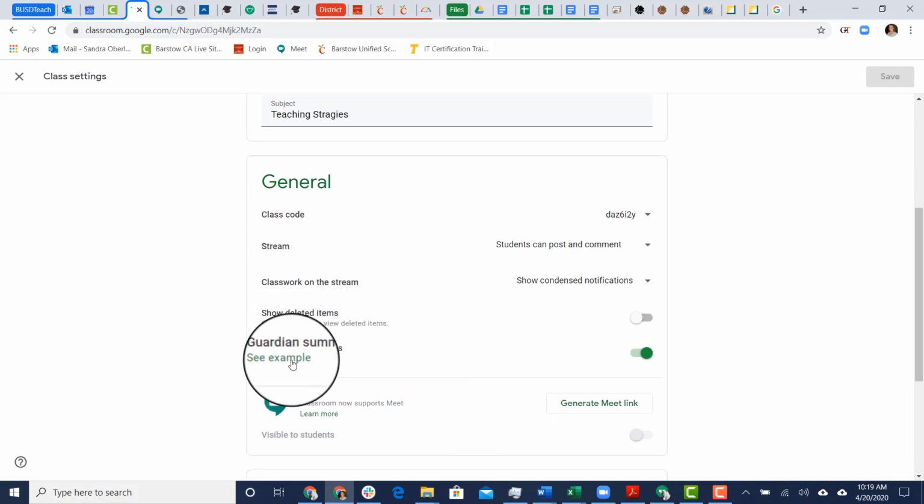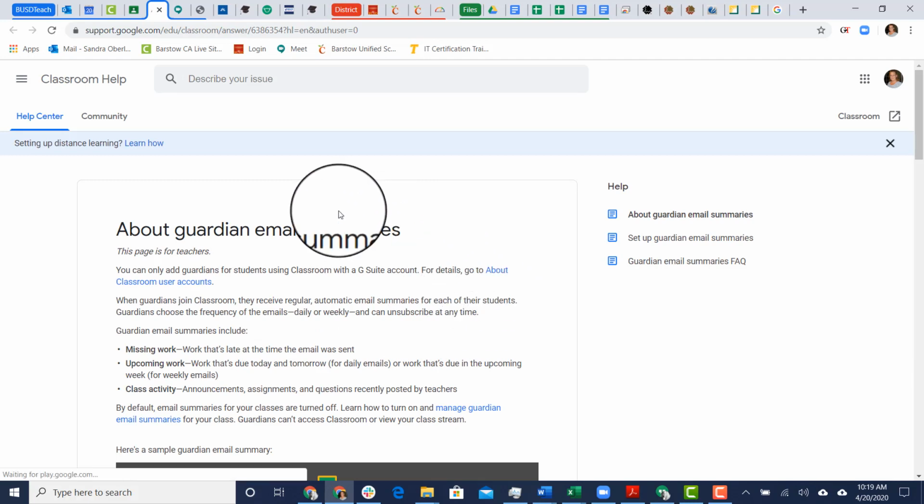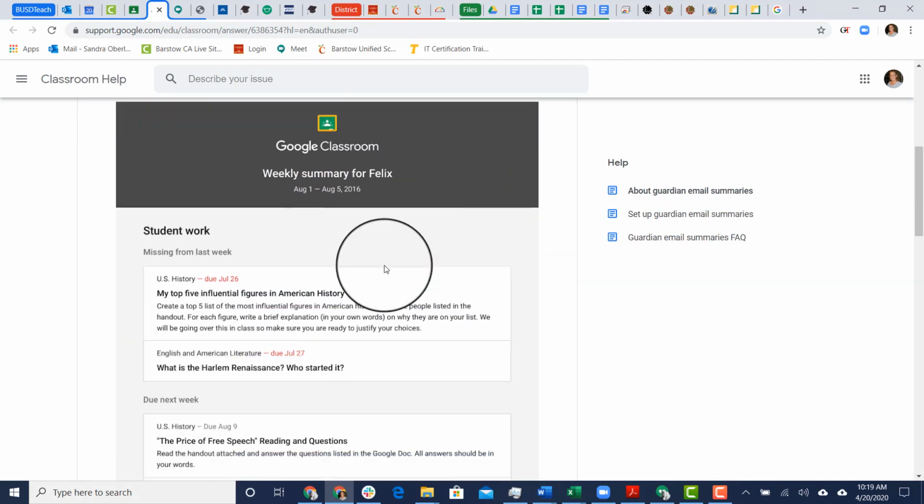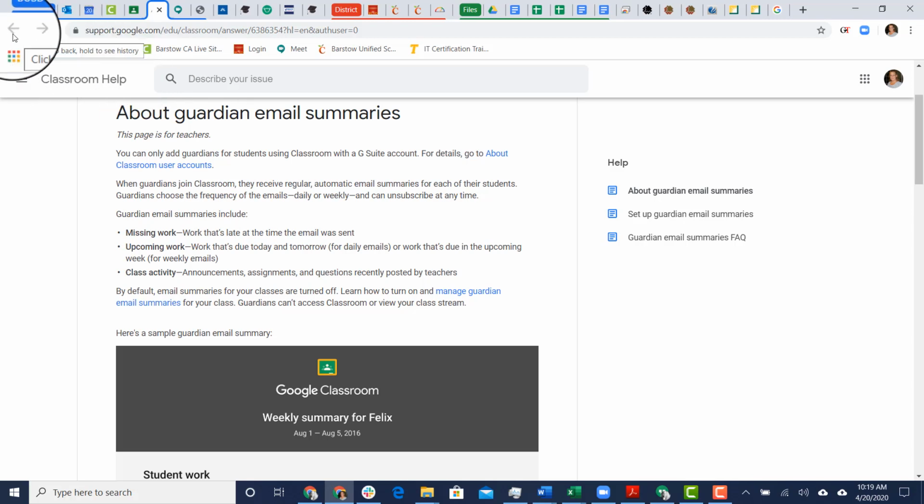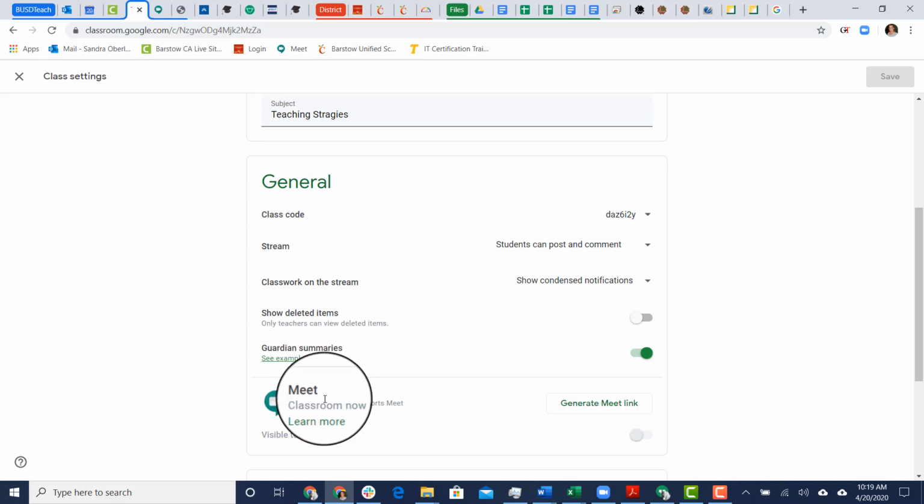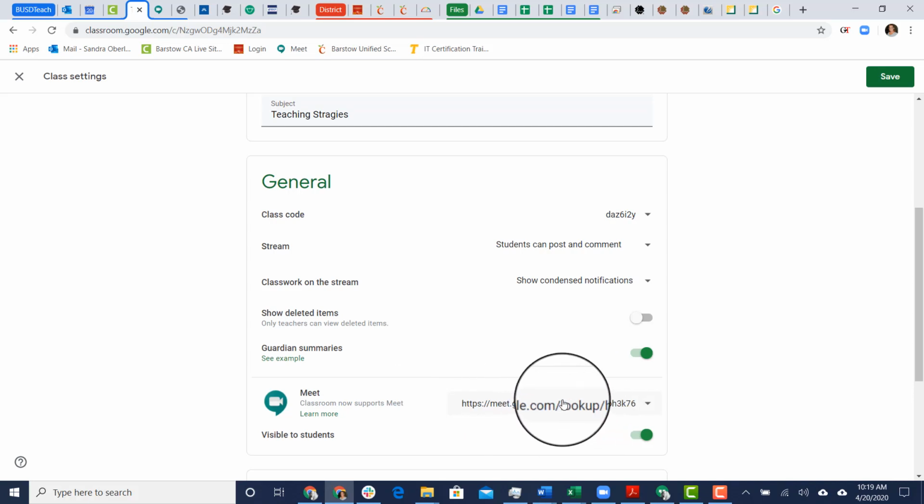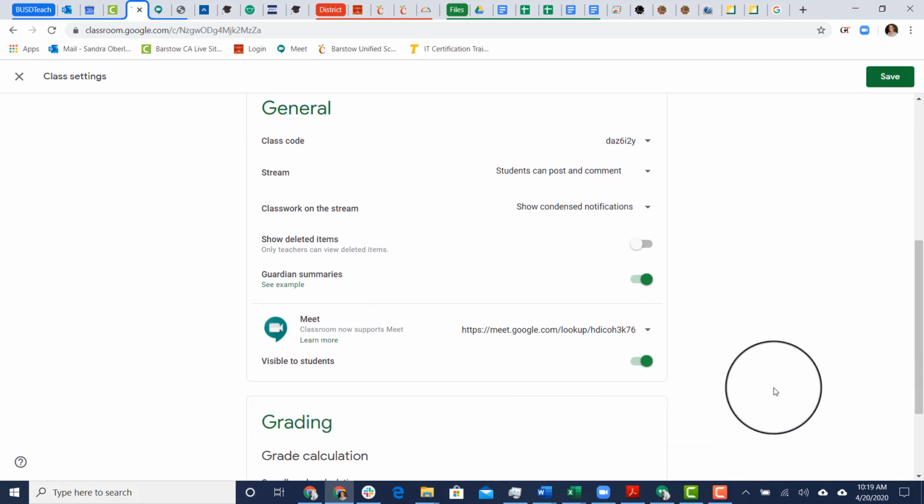Guardian summaries. Here's an example to see what Guardian summaries look like. Basically like that. Okay, I'm going to go basically delete that. All right. You can use Google Meet and generate a Meet link so that students can meet in your video conference for your students and make it visible to students or not.